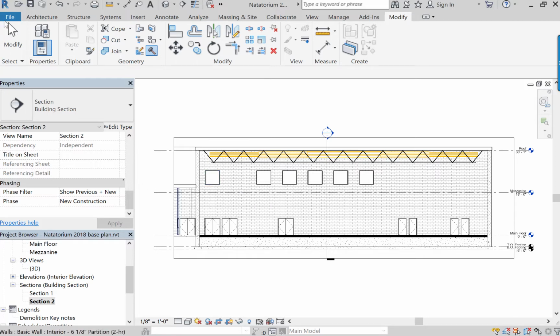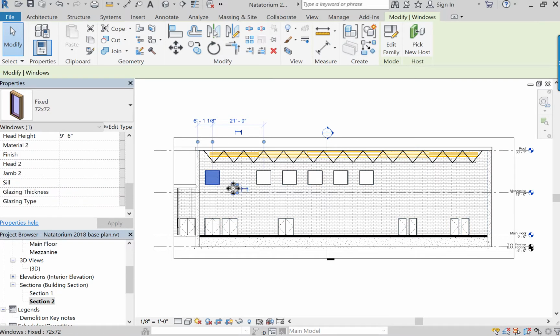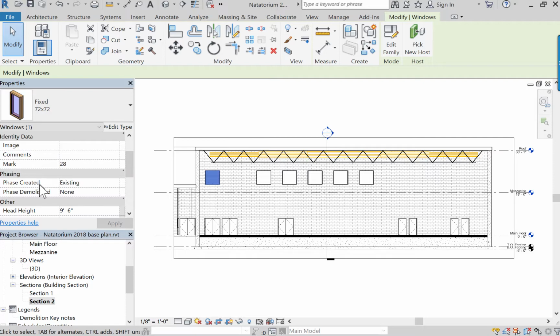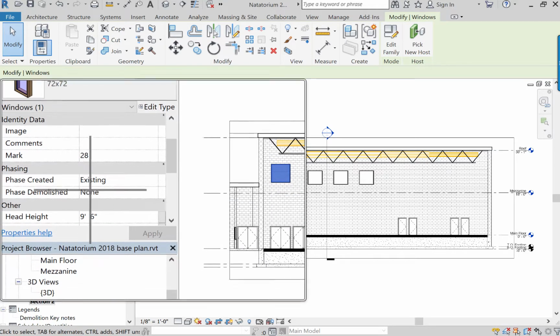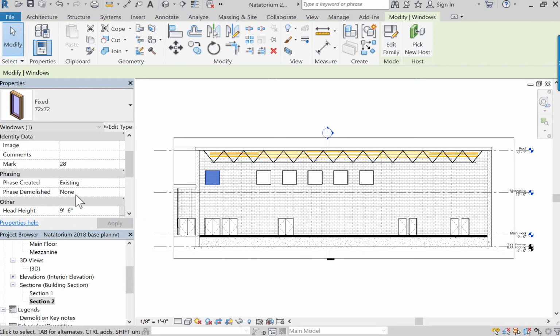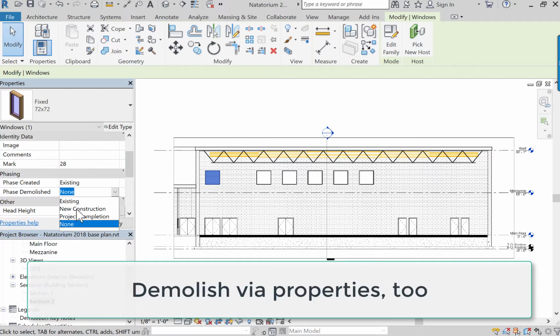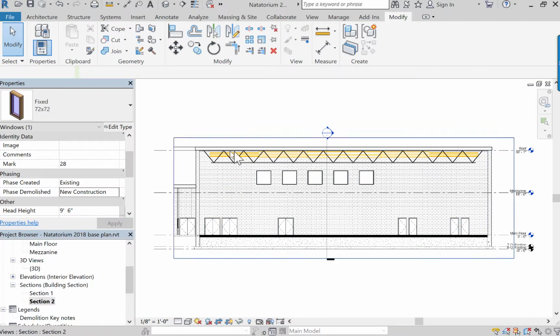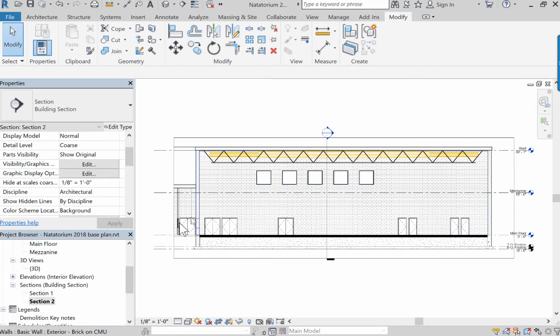So it goes away. You can also, by the way, select an object and check its properties. And in its properties, see how it says the phase created? You can demolish it in the properties of the object. Just make sure you demolish it in the next phase down the line. And in the end, it has the same result. The element is not deleted. It just shows up in your demolition plans.